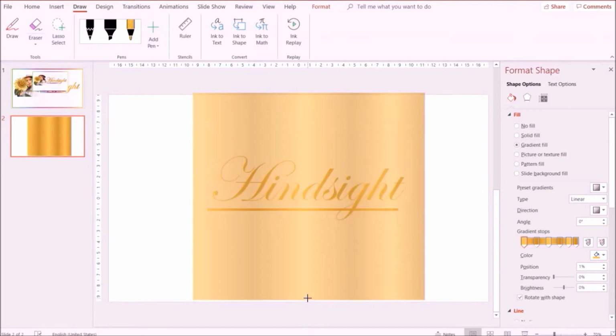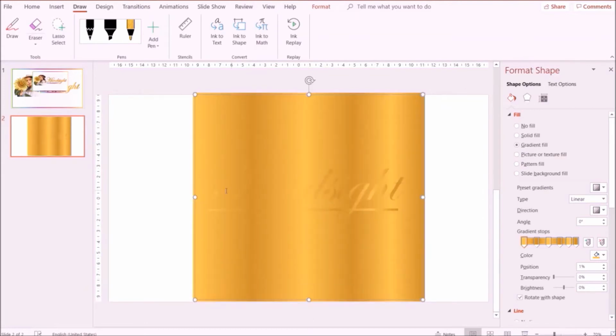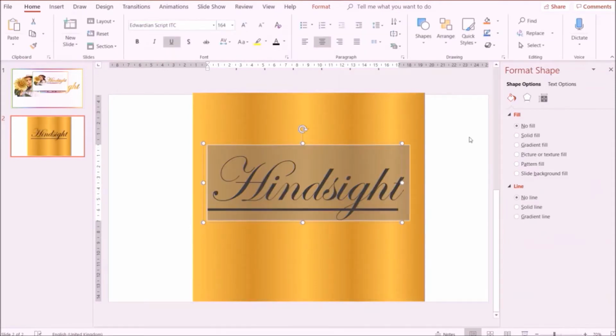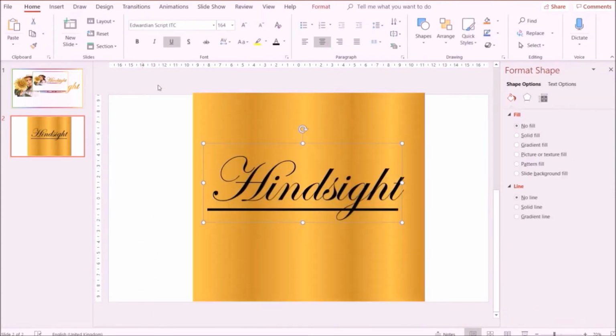Move the rectangle to the back, and I'm going to change the color of the text. I'm just going to highlight the entire slide and then copy and paste as a picture.